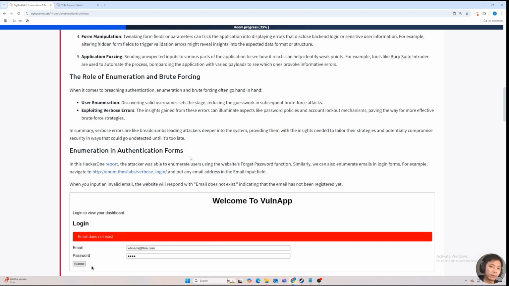And with that infinite amount of usernames plus the infinite amount of passwords, it is almost impossible to perform a brute force attack on the users unless we get some insightful information about the system or the username. Then it becomes easier for us to perform the brute force attack. Exploiting verbose errors: the insights gained from these errors can illuminate aspects like password policies and account lockout mechanisms, paving the way for more effective brute force strategies.